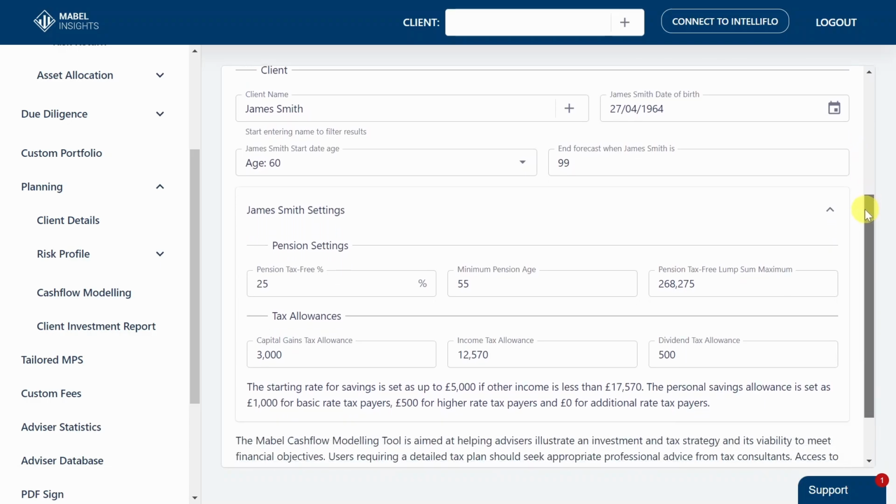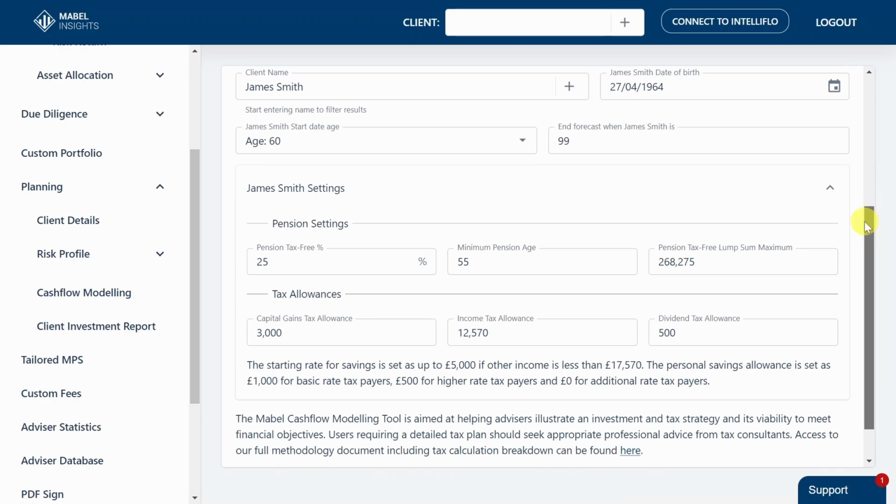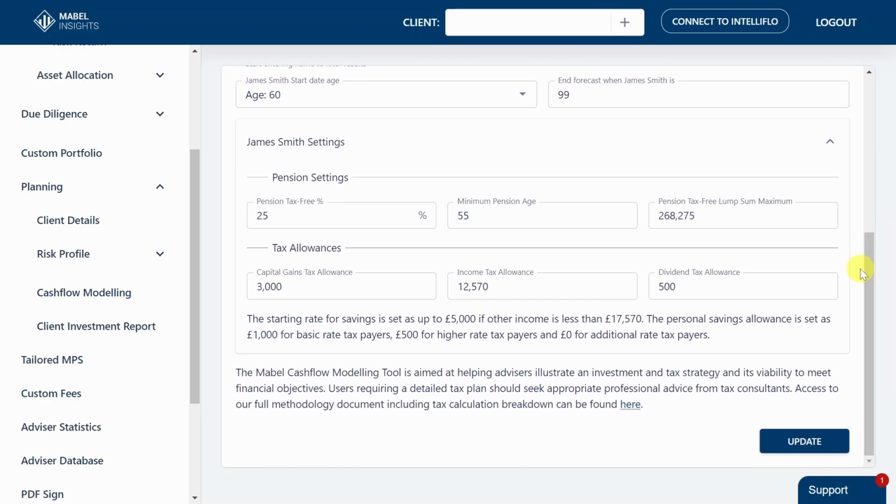If you are modeling the cash flow for a couple, you can add a partner when creating or editing a client in the Client Details module. In the client settings, pension and tax allowance settings can be changed. For example, if your client has already taken their pension tax-free lump sum, you will need to adjust the pension tax-free percentage to 0% in the settings.